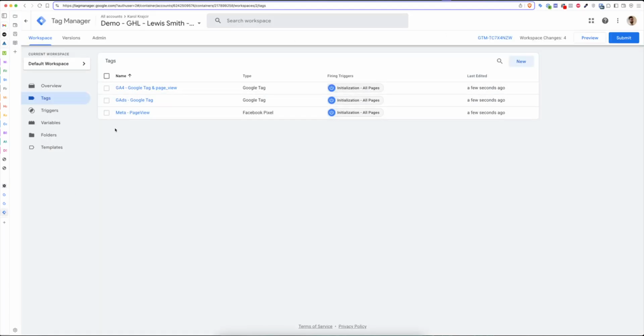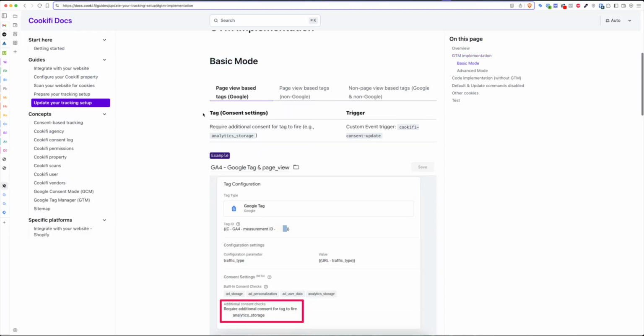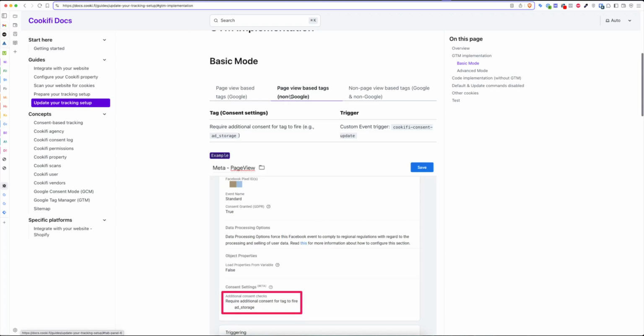So we'll start with non-Google tags first. In our case, that's only the Meta page view tag. As we've mentioned, the non-Google tags must follow the principles of basic mode. So let me go back to this guide and look for basic mode. Okay, and as I mentioned, that Meta tag is a page view tag. So it is a page view based tag and non-Google.